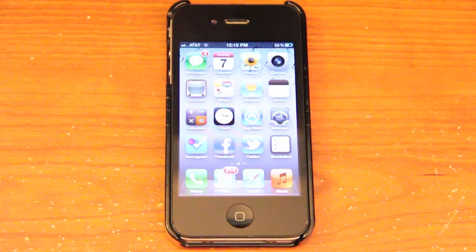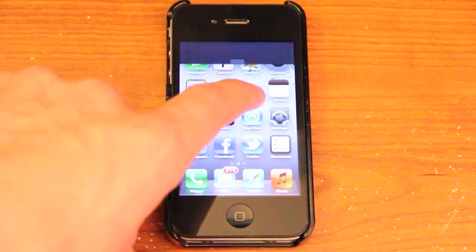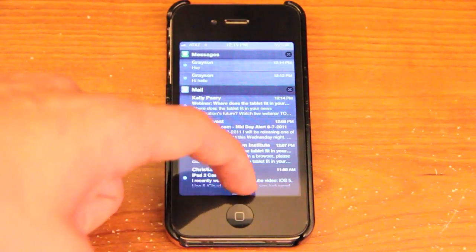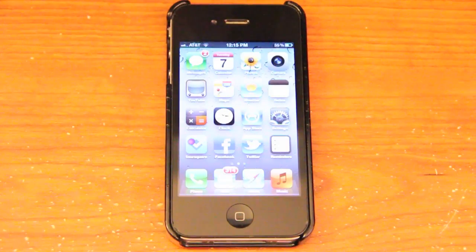Now, say you wanted to access that. Basically, all you do, anywhere on your phone, you drag from the top down, and you can see all of your notifications right there. If you want it to go away, drag right up and swipe away. Now, a lot of people are comparing this to Android and saying they're copying them. I've used both. I prefer this way over Android. This just actually works so much better, and I like the layout a little bit better than that.